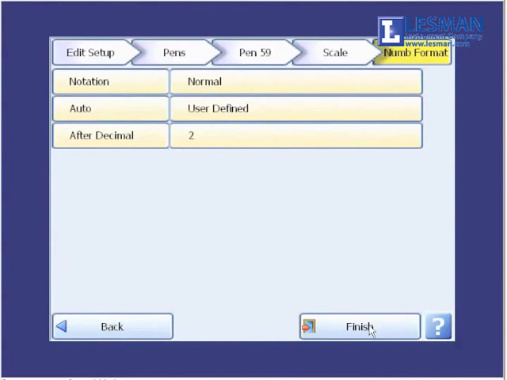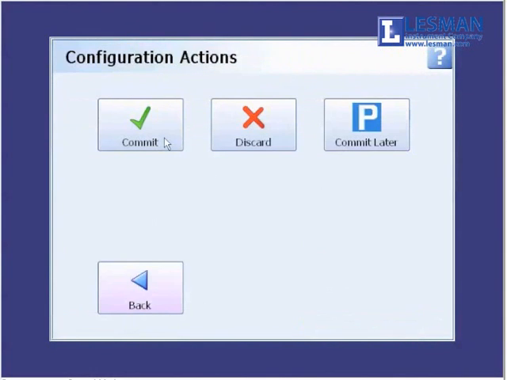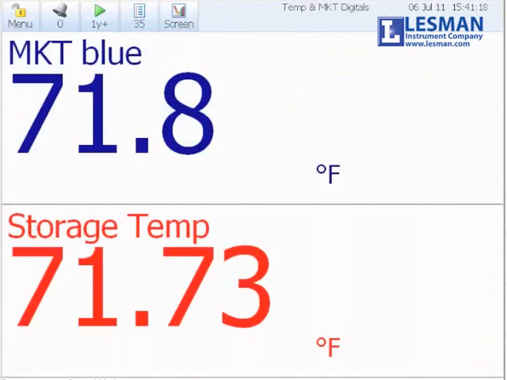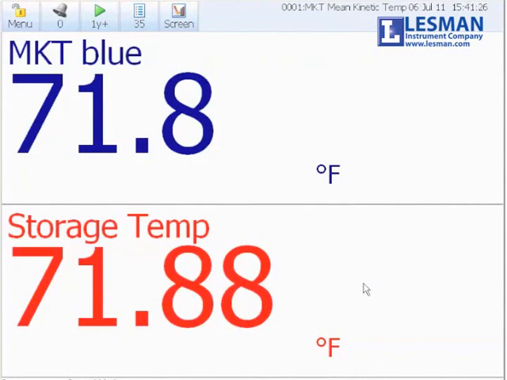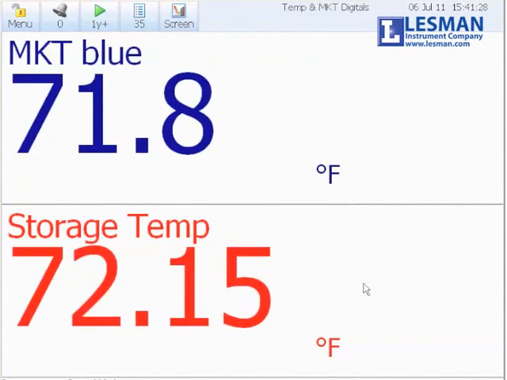We now finish and we commit it. And it'll take about 30-40 seconds for it to change here. Once the changes have been made, we can see that the blue pen now has one digit to the right of the decimal point, and the red pen has two digits to the right of the decimal point.